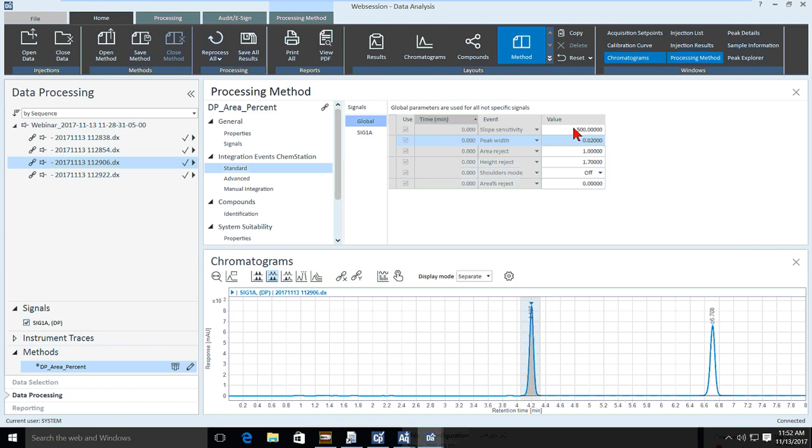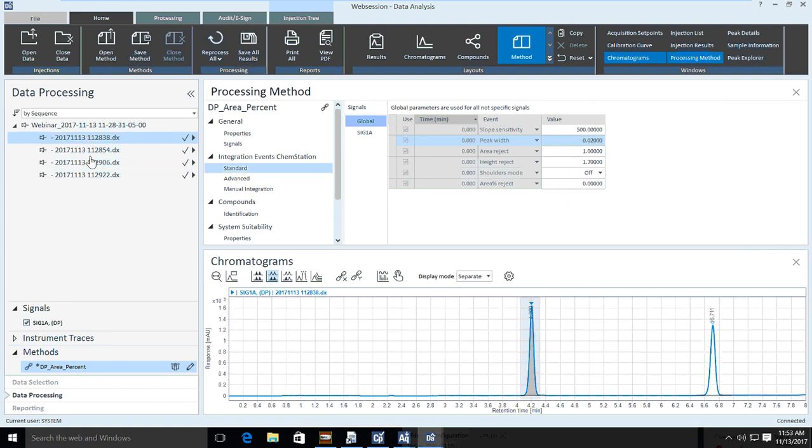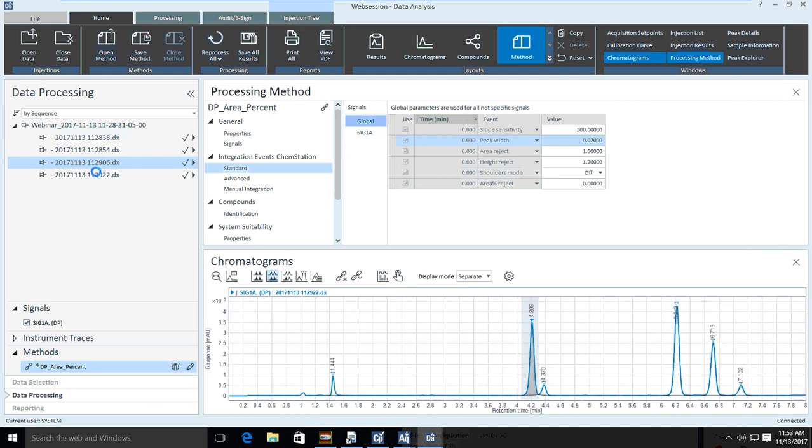I can change the slope sensitivity to something else and then reprocess all to apply those to the actual results, right? So if I go through and click each one, these are pretty clean anyways. And the last one, they're not there. These are different too. So just remember, if you make a change in the integration events table, you have to reprocess all in order for that to take place.